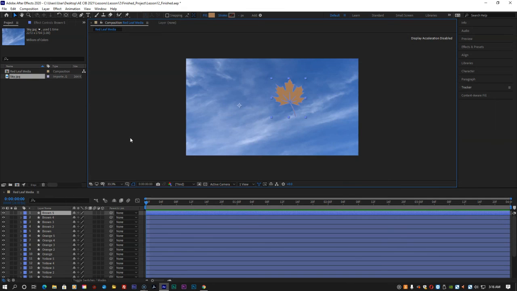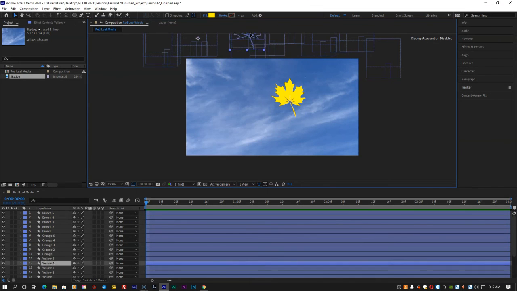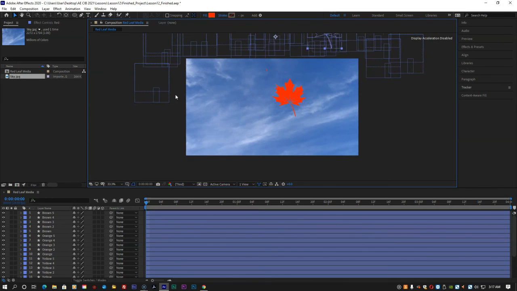Drag each leaf from the stack onto the pasteboard outside the frame, so that the leaves surround the top of the composition. Place some leaves of each color at the top and on each side of the frame. Move the last leaf layer to the lower left side of the composition, separate from the other leaves. You'll return to it later.